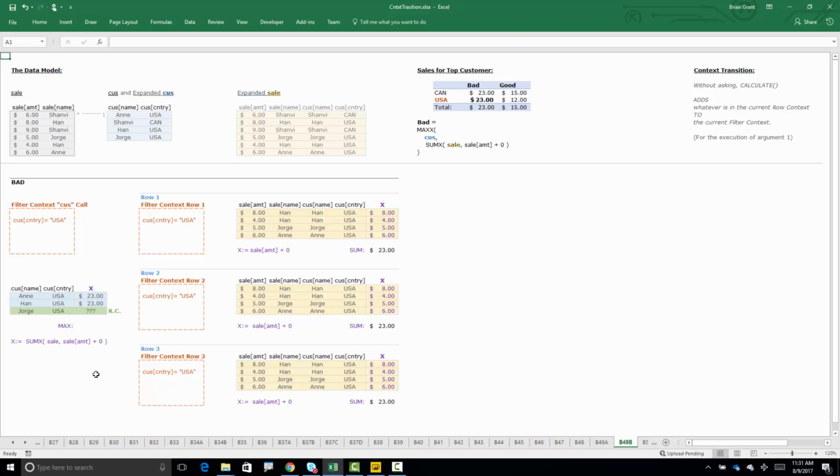So the sum of that column is 23, and we get 23 there. Now that we've got our X column calculated, which we can already see is incorrect, if we take the max of that, well, they're all 23s. The max of that is just 23, and that is what populates that right there. Boom, just like that. So that's where that wrong answer comes from, and that's why it's wrong.